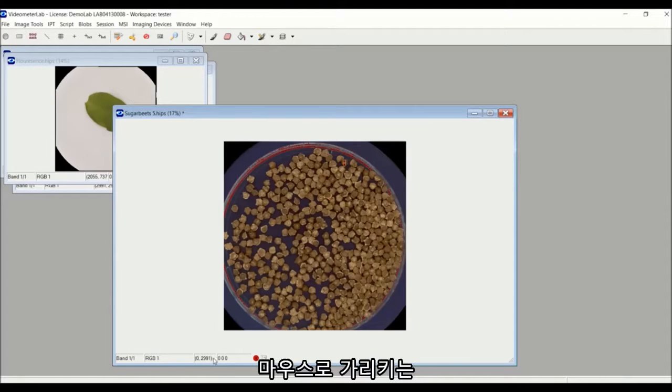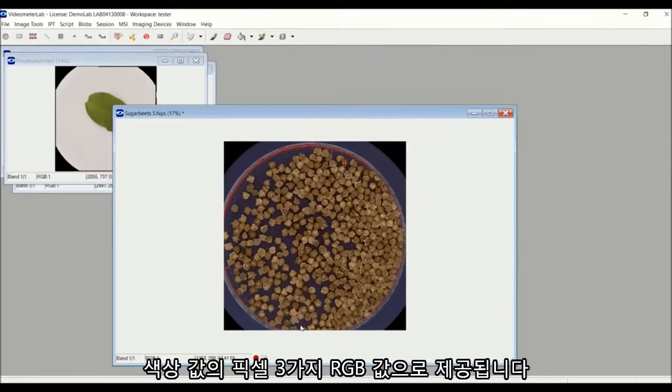The displayed coordinate corresponds to the exact coordinate of the pixel which is pointed at with your mouse. The value changes when you move around the image. And the value next to the coordinate is the corresponding pixel color value. In this RGB color band, the pixel color value is given in the 3 RGB values.